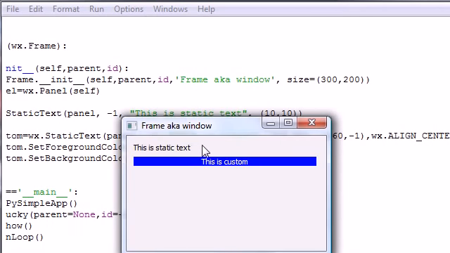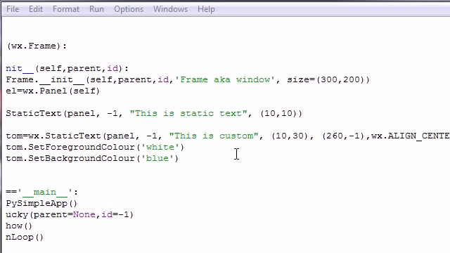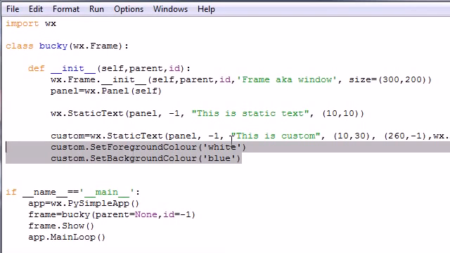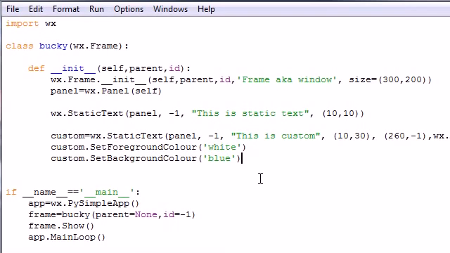So that's how you make static text, and also how you change your foreground color and background color, and also how you align it to the center. You can also align it to the right, and you don't need to align it to the left because that's the default. But that's how you make static text, and how you spruce it up a bit with colors and align.